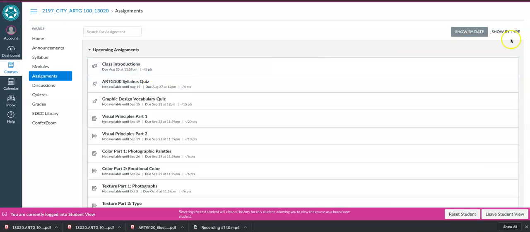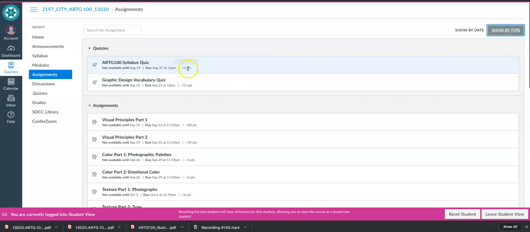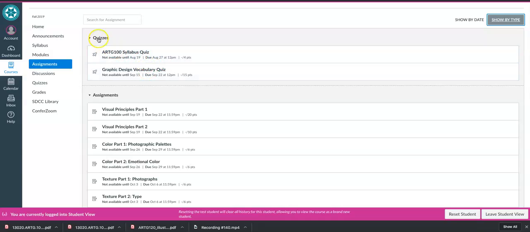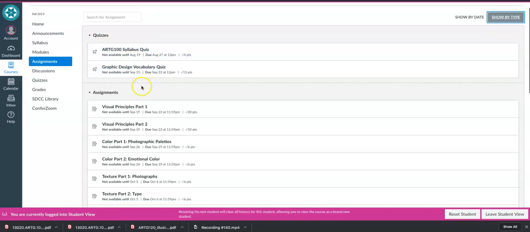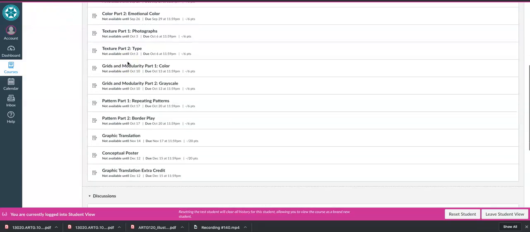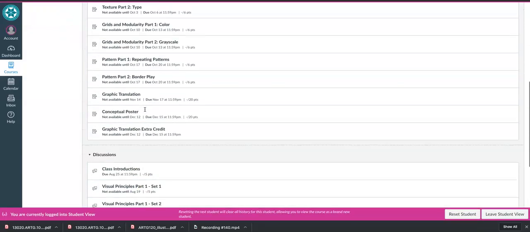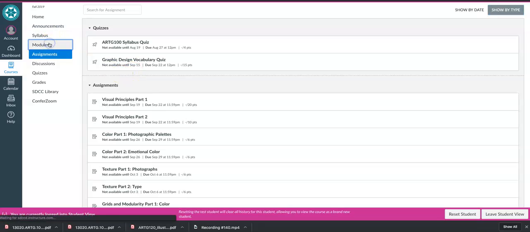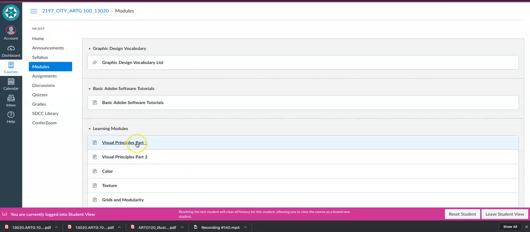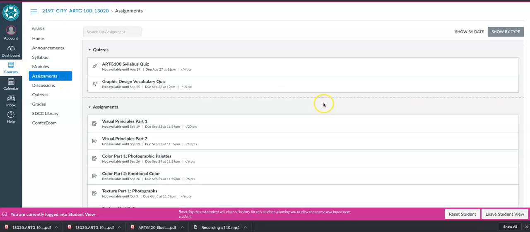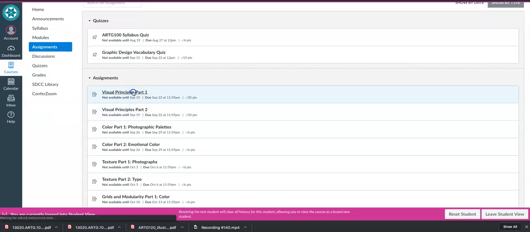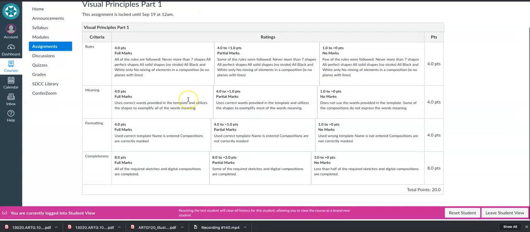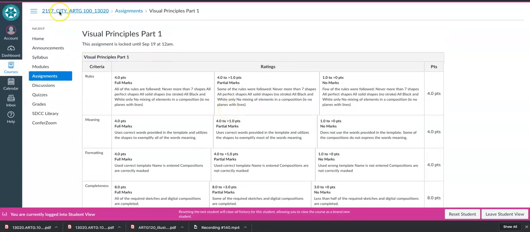sorted by the due date. You can also show it by the type over here if you wanted to do it that way, and it breaks it down by due date as well. So if you wanted to look at the quizzes, at the specific assignments that are due, the specific discussions, you could look at it this way as well. So it just depends on what you would like to do. But just to clarify this again, the modules are where you find all the information for Visual Principles Part 1, right? And then within assignments here, this is where you actually submit the assignment for this particular piece.